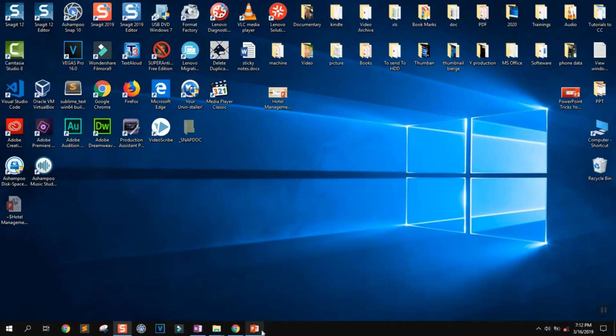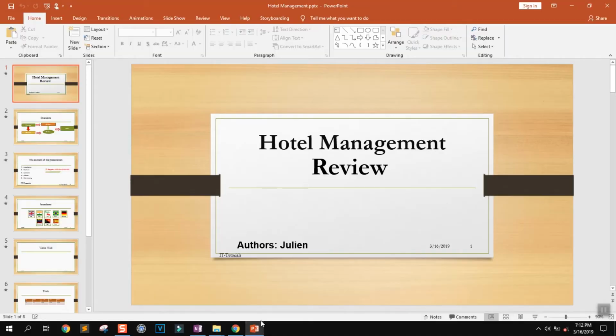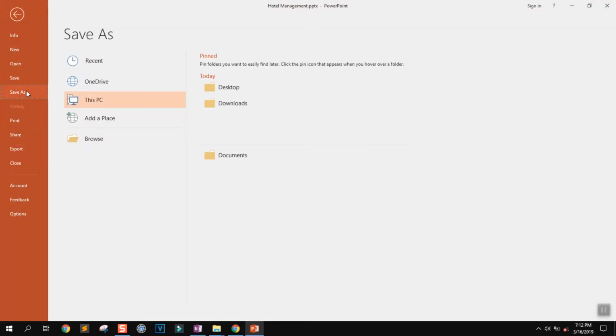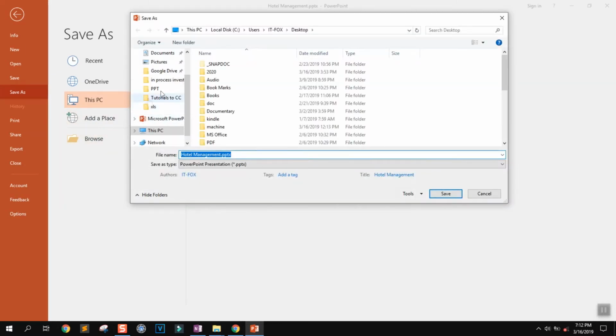You can always save your PowerPoint presentation as PDF. To do that, you will have to go to your presentation. You click on File, and in File you will look for Save As. And here you can always click Browse to see the location where you want to save your presentation.